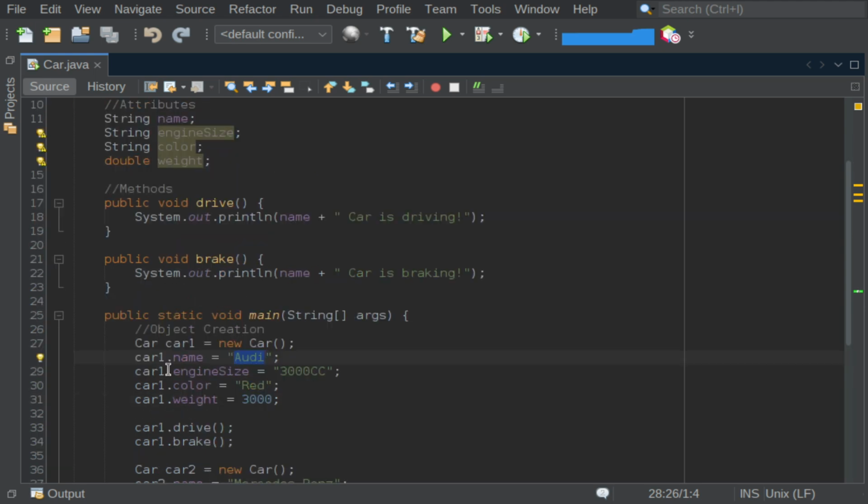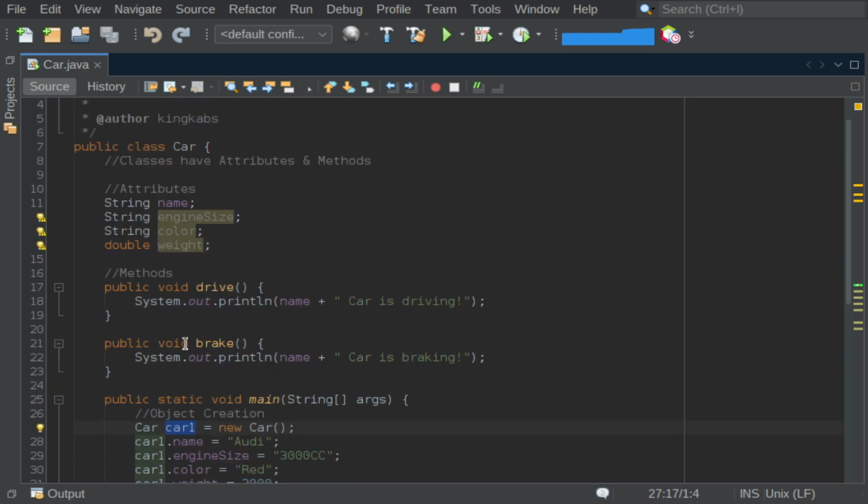In this way, whenever we created the car1 object here, we called the default constructor in Java, which is created automatically by Java. And as we have said before, it does not allow you to initialize object values. So let's find out how we can write an object constructor.